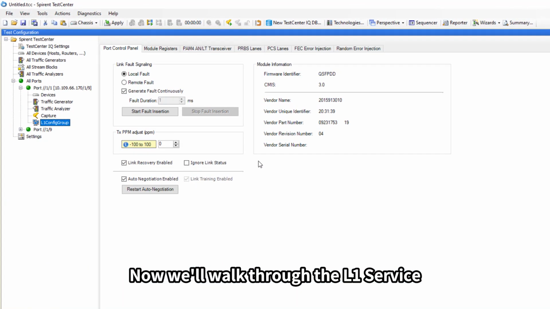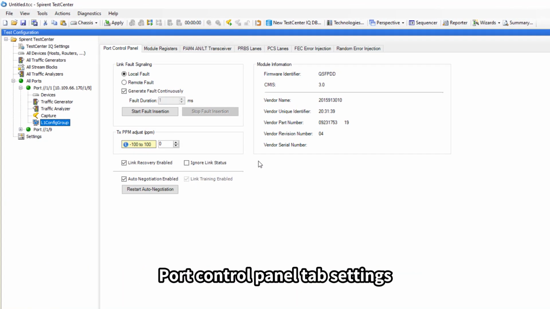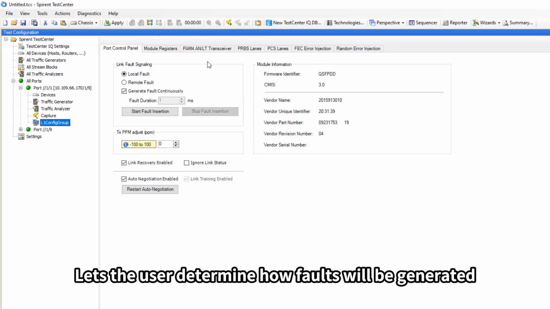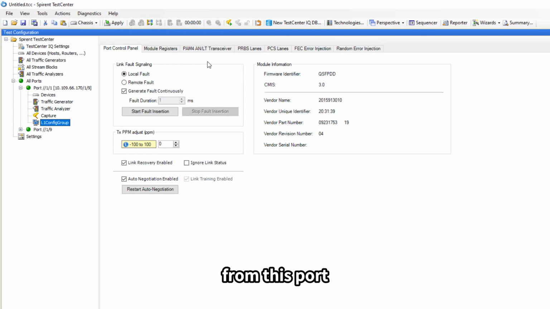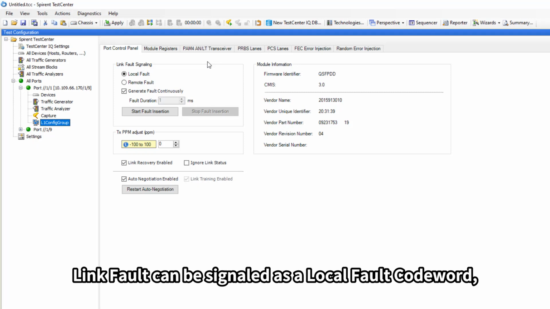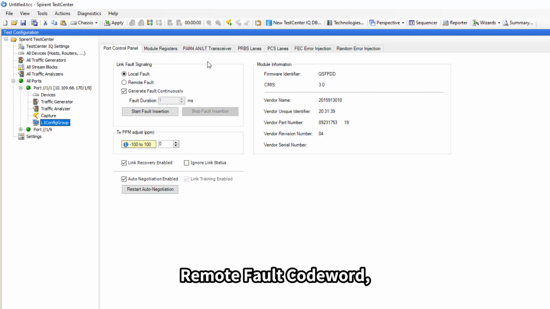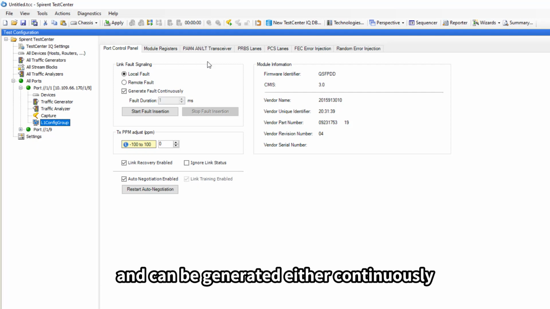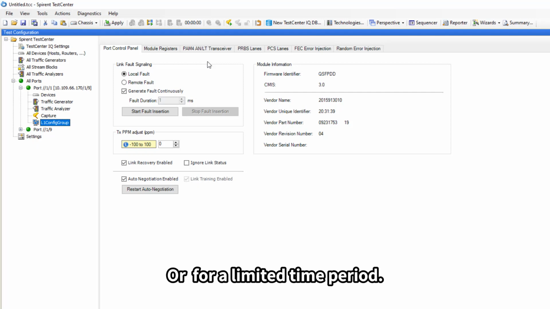Now we'll walk through the L1 service port control panel tab settings. The link fault signaling section lets the user determine how faults will be generated from this port. Link faults can be signaled as a local fault code word, remote fault code word, and can be generated either continuously or for a limited time period.